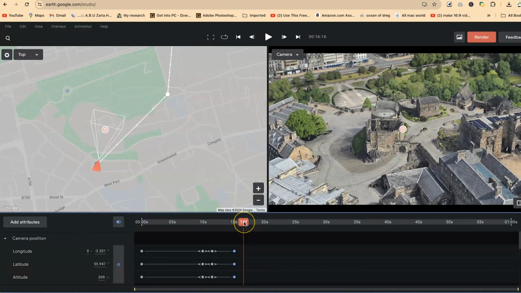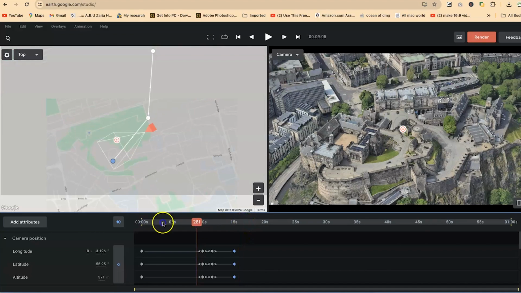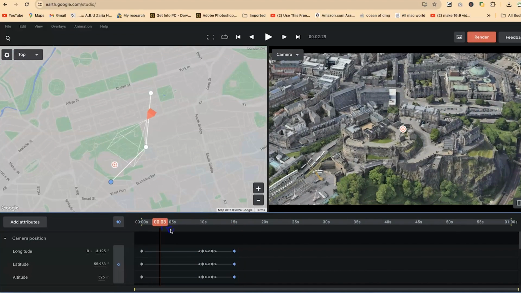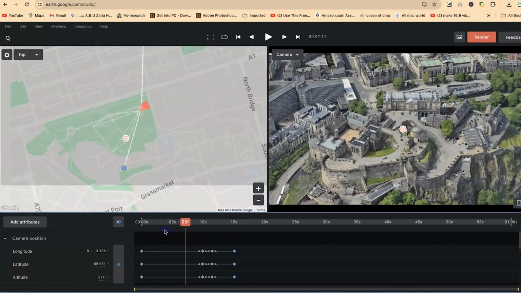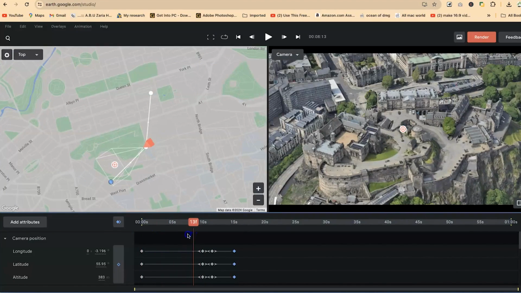So another thing you can do with the keyframe is that if you notice, the movement is a bit too direct, in the sense that you can see it is moving from the initial point to the end.